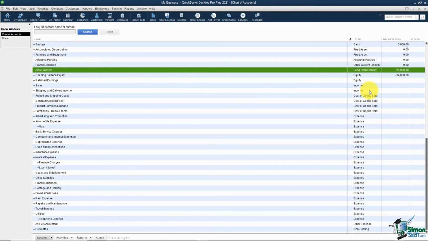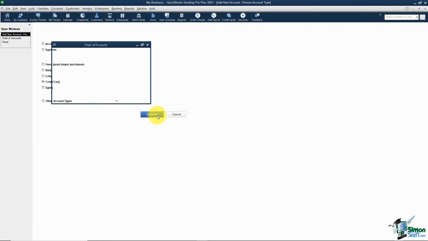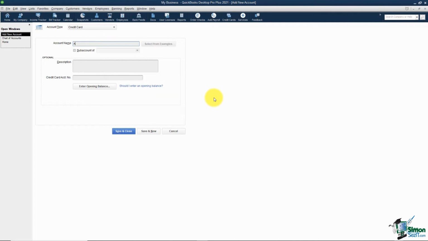You can see that you don't have any here. You want to set up each of your credit cards separately, just like you set up each of your liabilities separately. I'm going to right-click and choose New, and notice credit card is on the list, and I'll hit Continue. You can call the credit card anything you like. If you want to call it by your bank name, if you want to call it the name of the credit card, you're welcome to do that.